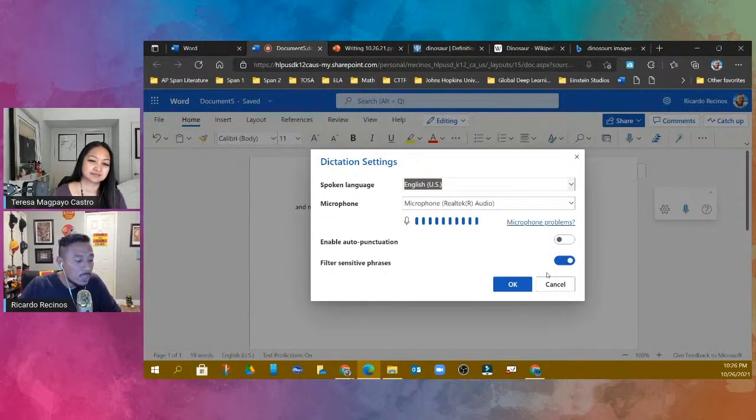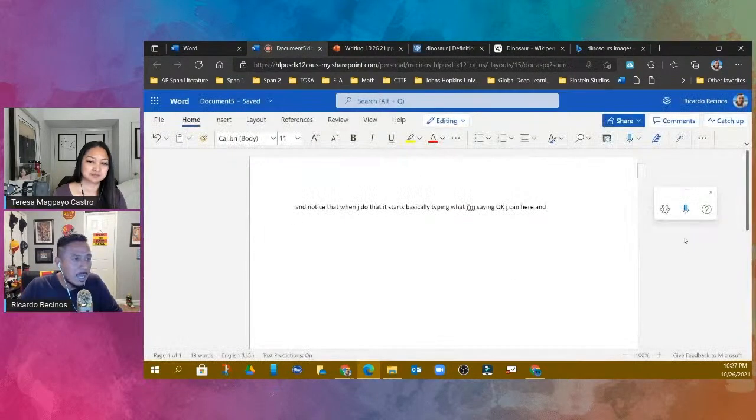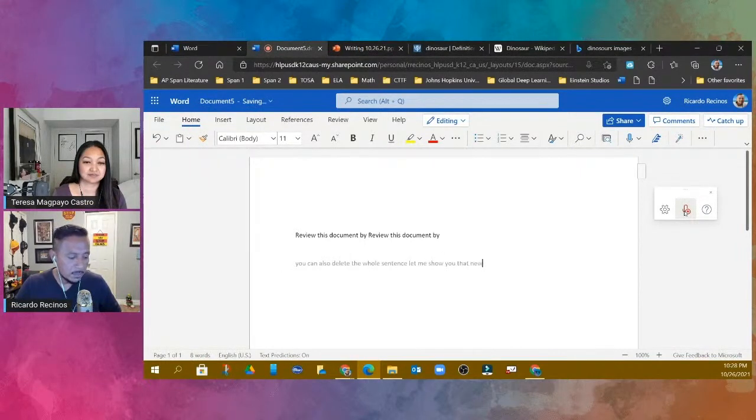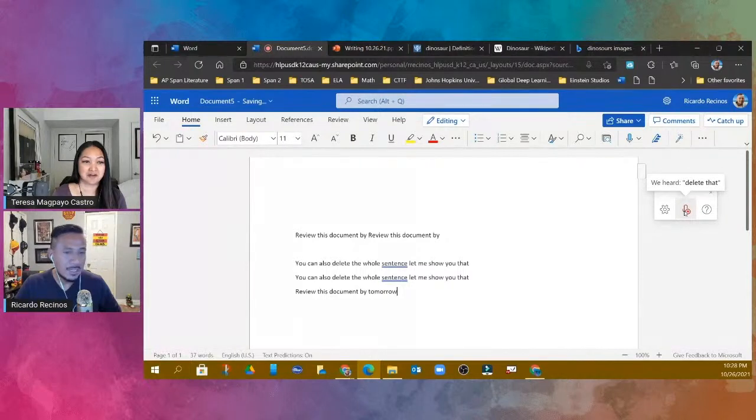Okay, but also I want to make sure that you get to see some of the editing commands that you can do with Dictate, which is pretty amazing. I'm not sure if Google has this, but I think this is pretty cool. Okay, so let's say that I started typing again. Okay, so let's go ahead and go new line. Review this document by tomorrow. Delete tomorrow. Notice how it deleted tomorrow there. Okay, let's continue. You can also delete the whole sentence. Let me show you that. New line. Review this document by tomorrow. Delete that. Notice how it deleted the whole thing right there.